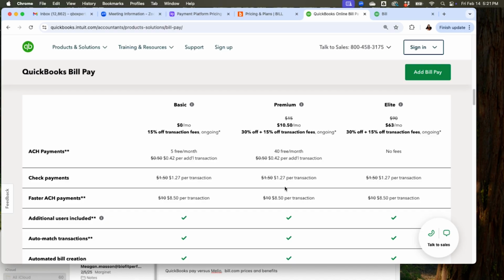The premium is $10.50. Includes up to 40 free ACH per month and 42 cents per additional transaction. So the first 40 ACH transactions are free. So that's pretty good. Check payments will cost $1.27 per transaction. They will mail it for you. That's pretty cool. And $8.50 per transaction for faster ACH. Same price even for the Elite.